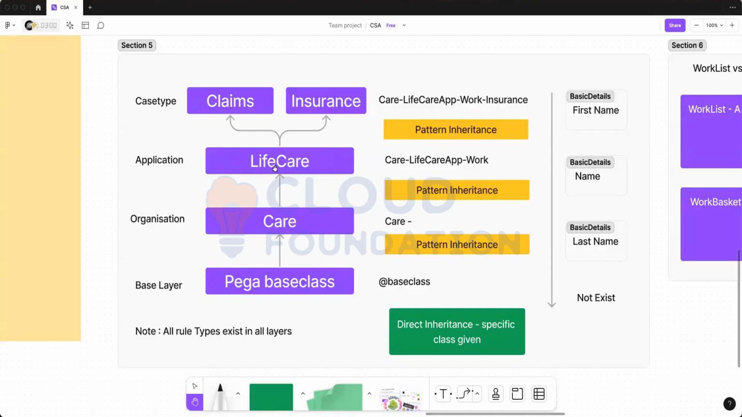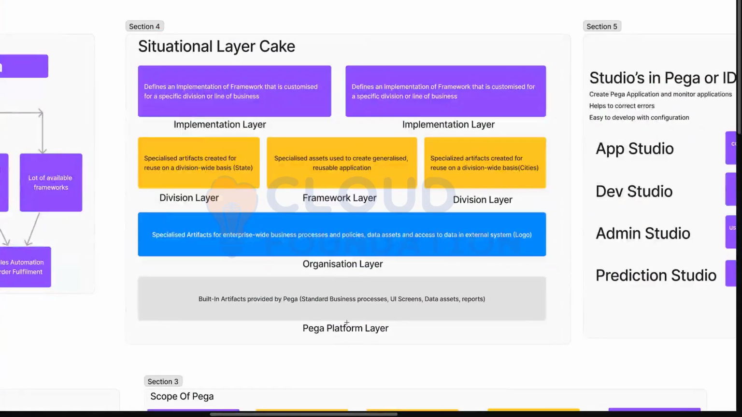The implementation layer is this one, the application. Let me see if I have the diagram with me. So we have organization, implementation. Just a sec. So this is our @baseclass. This is our Care. We are not using any division layer. We are not using any framework layer.